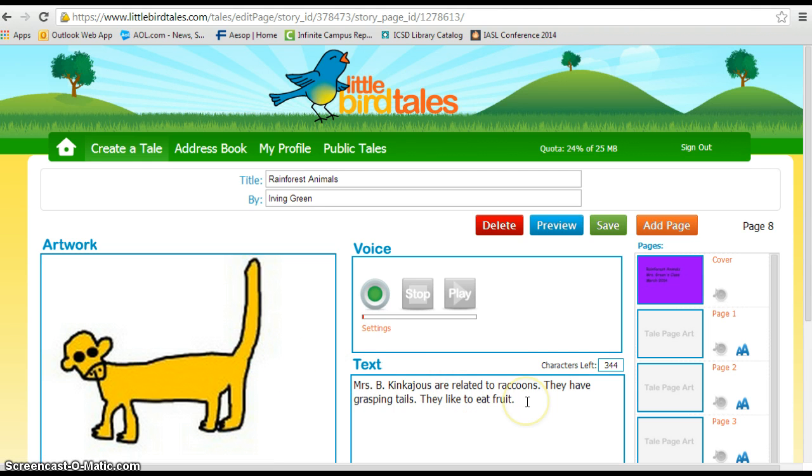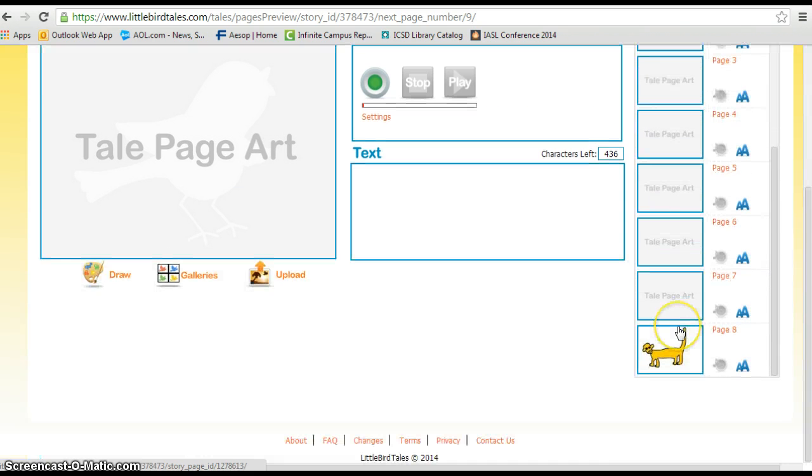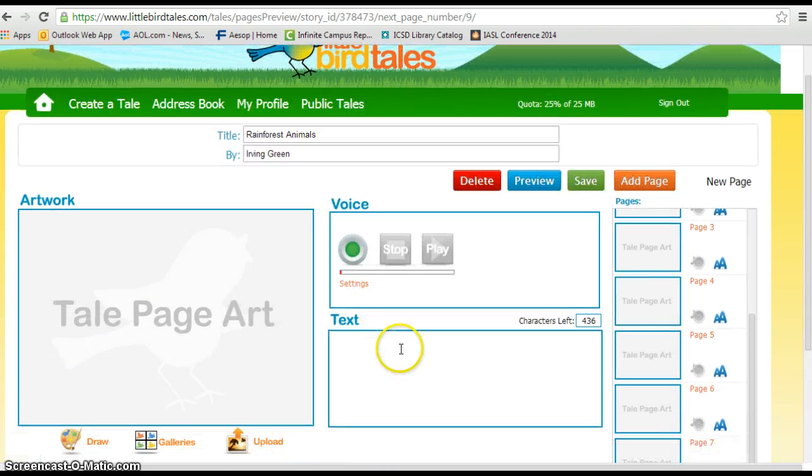Now there's one more very important step to saving, and that's right here, this green save button. You need to click on that and it will save it. It says it's saving, and now everything has disappeared because it's saved. I can double check by going over here and scrolling down, and I can see a picture now added to my page 8. And that is how you draw a picture on the Little Bird Tales website.